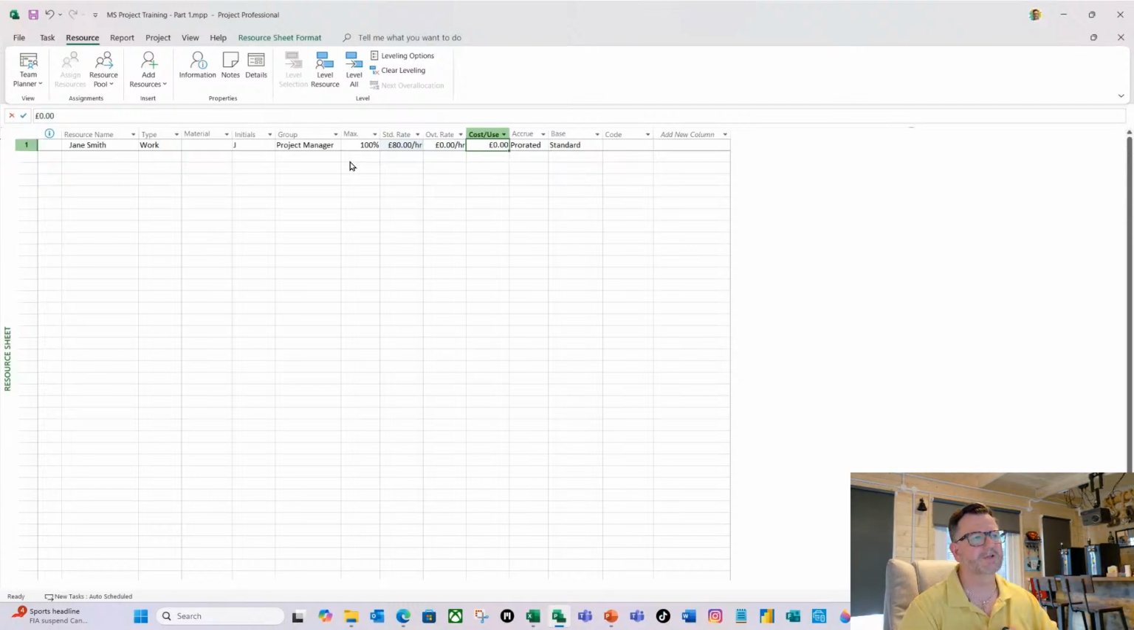We've then got cost of use. Now, I must admit, I've never used this, but the way that you would use this is, for example, if this person uses a set of machinery and there's a cost associated to the use of that machinery, then you would put that cost of use in here. And that, again, would be prorated against the lifespan of that task. But we're not going to use that.